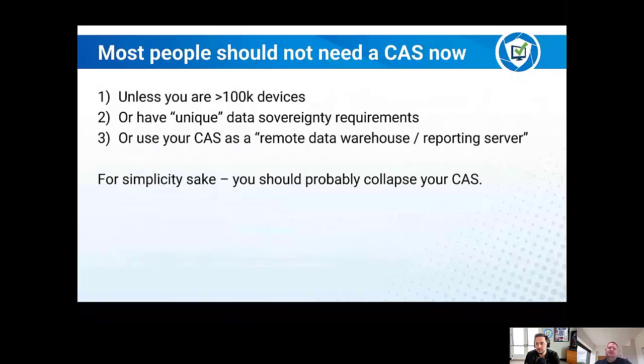And then the third option is the CAS, the way it was designed, actually offloads work from the primaries for administration. So the UI or reporting. So even if you're below the device count, but you have a lot of administrators, a lot of people that are in the admin UI and the reporting server, and you want to offload that load, that's one thing that the CAS can do.